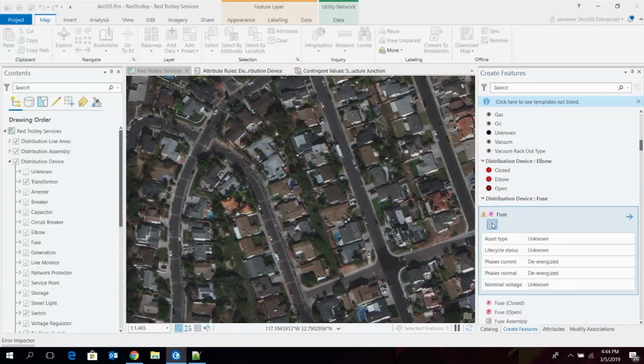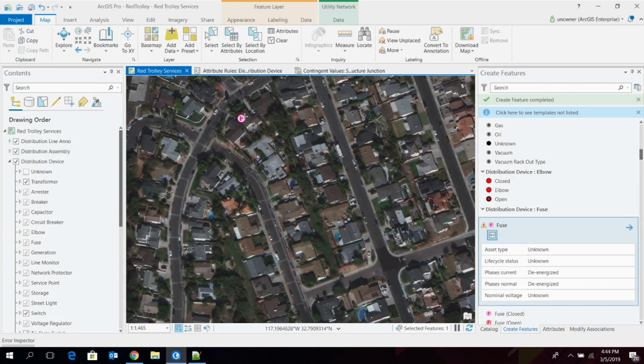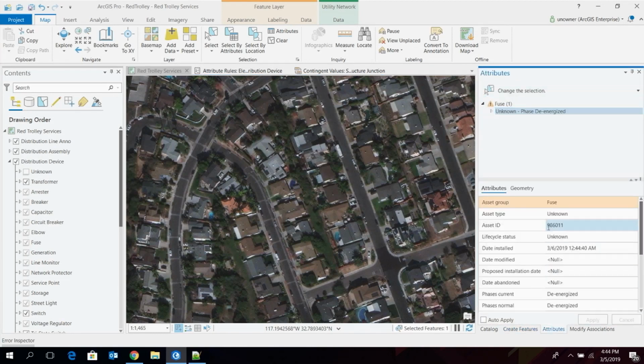So if I was just to grab a fuse and create a fuse, and then look at the attributes of said fuse, what you'd actually notice is that the asset ID was populated. That was using that sequence value. That's just executing that immediate calculation rule. So the second I create the feature, it runs that rule, it creates that calculation.